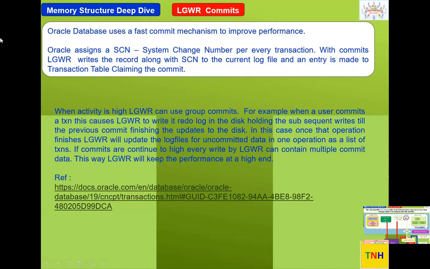That's why whenever a commit happens, the transaction table, which normally tracks all the SCNs, claims a commit for that SCN. When a commit happens, that particular SCN is marked as committed. So that's what it means. The transaction table is tracking all the transactions.